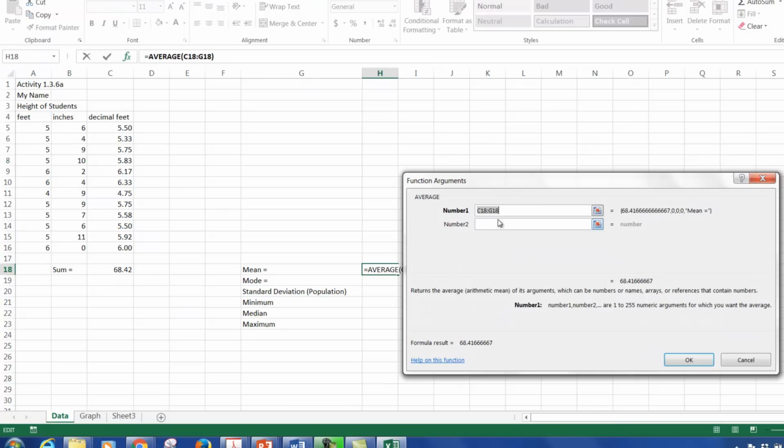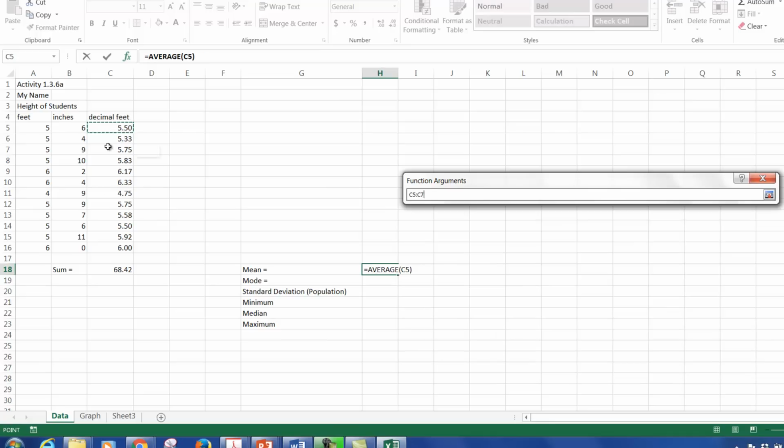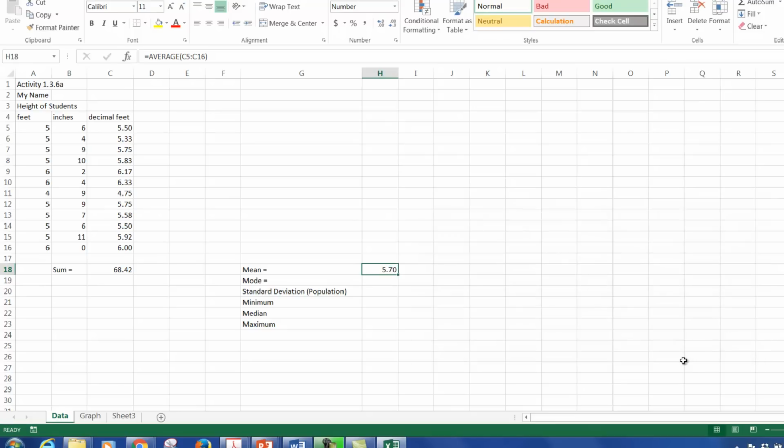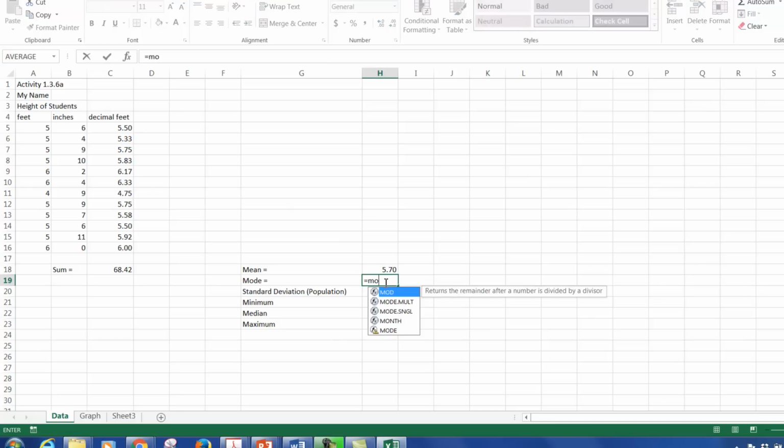Now it's asking what numbers I want to use. So I'm going to go over here to my spreadsheet, left click and hold, and pick all these numbers, and then hit OK. So the average height of these people is 5.7 feet.